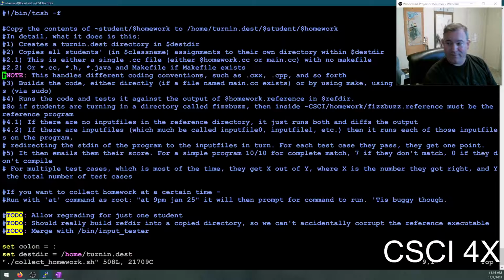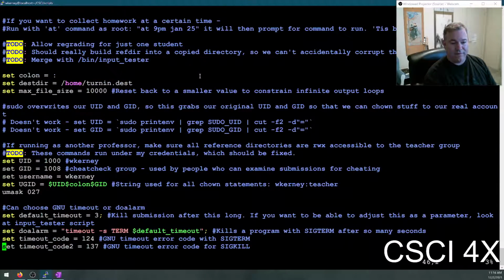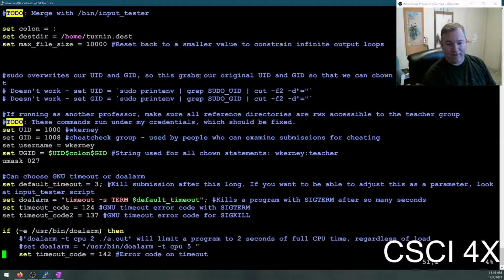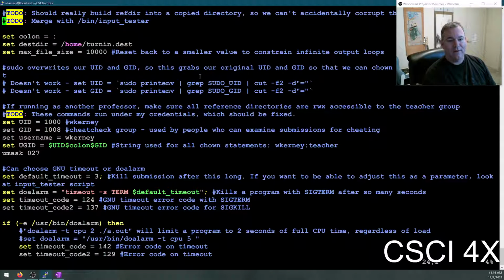I have lots of notes myself, by the way, too. These things are setting variables, so all the command line, anything that needs to be configured, like if I ever go to a different system, my user ID and my group ID probably are going to be different. What directory it collects homework into, the maximum file size. So if your code goes into an infinite loop, it detects an infinite loop by saying, did you write more than 10,000 bytes to the screen? And for some homework assignments, you actually do write more than 10K, so that's a tweakable parameter that I can override.